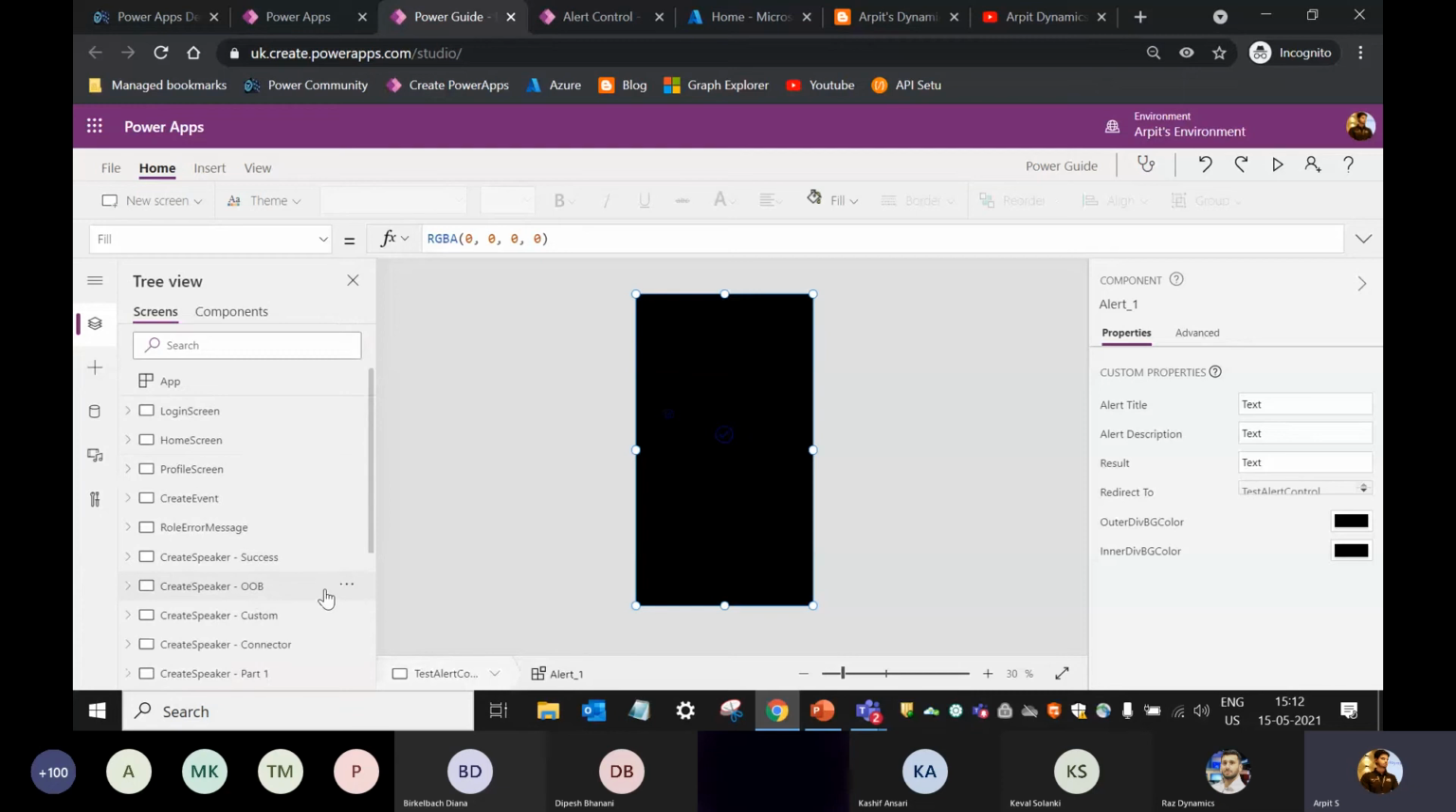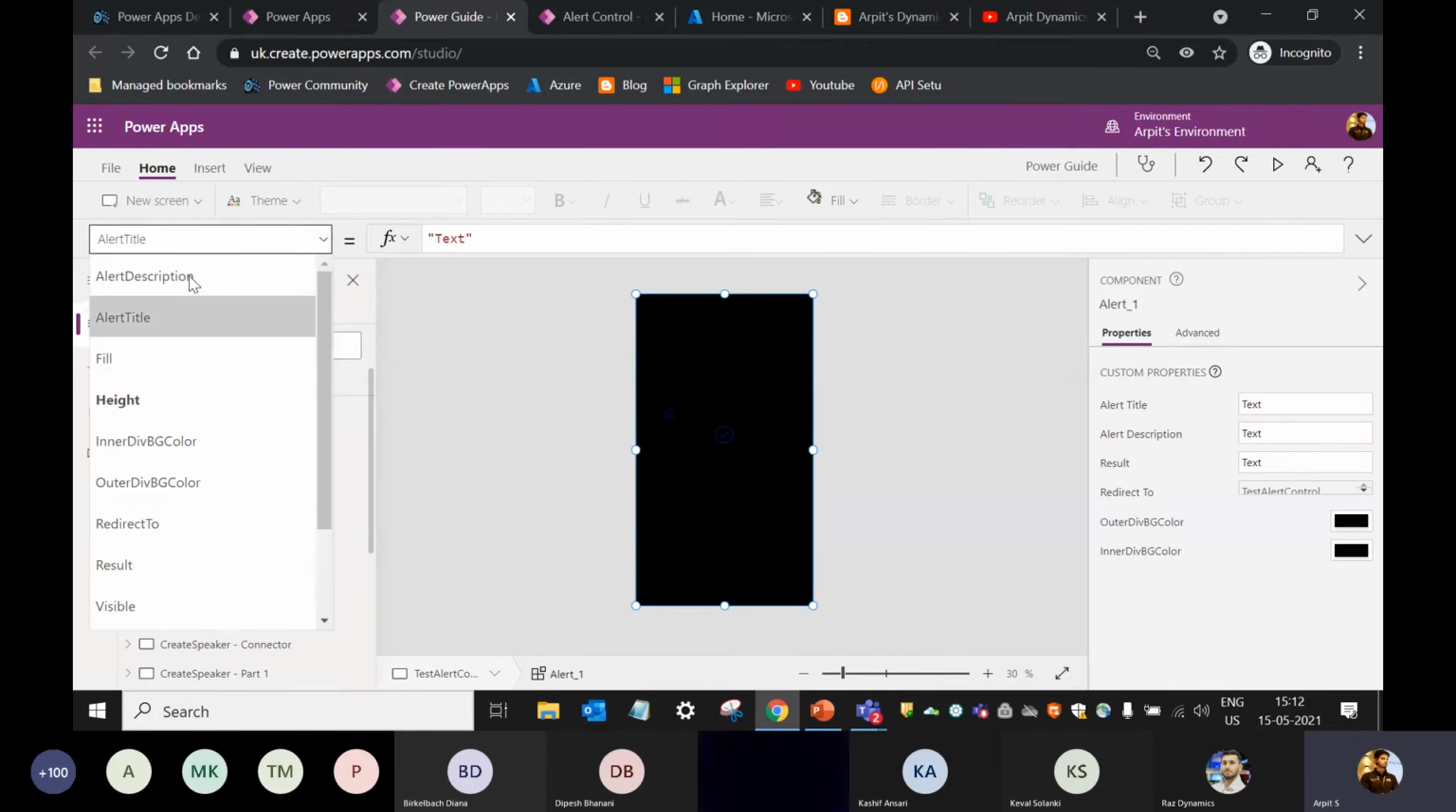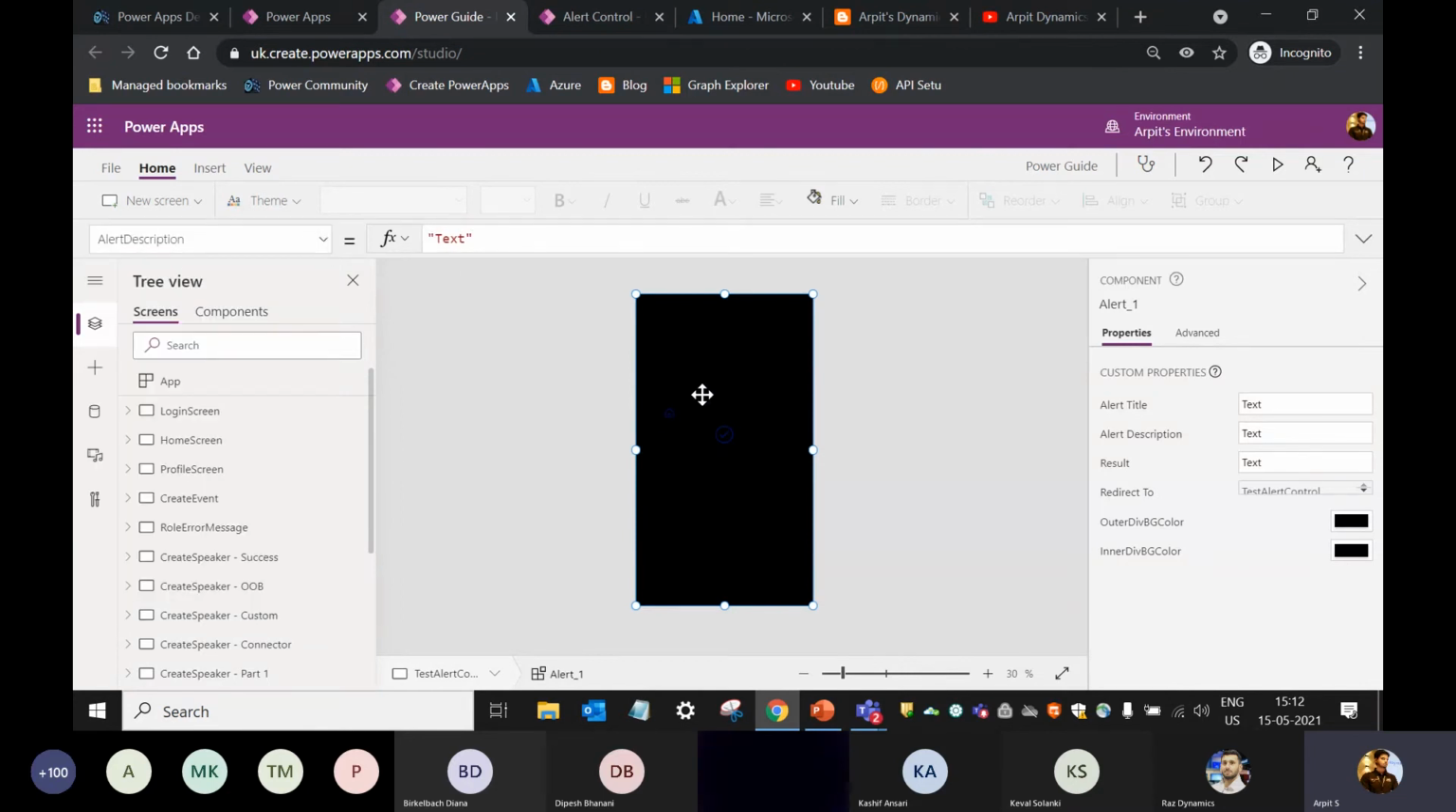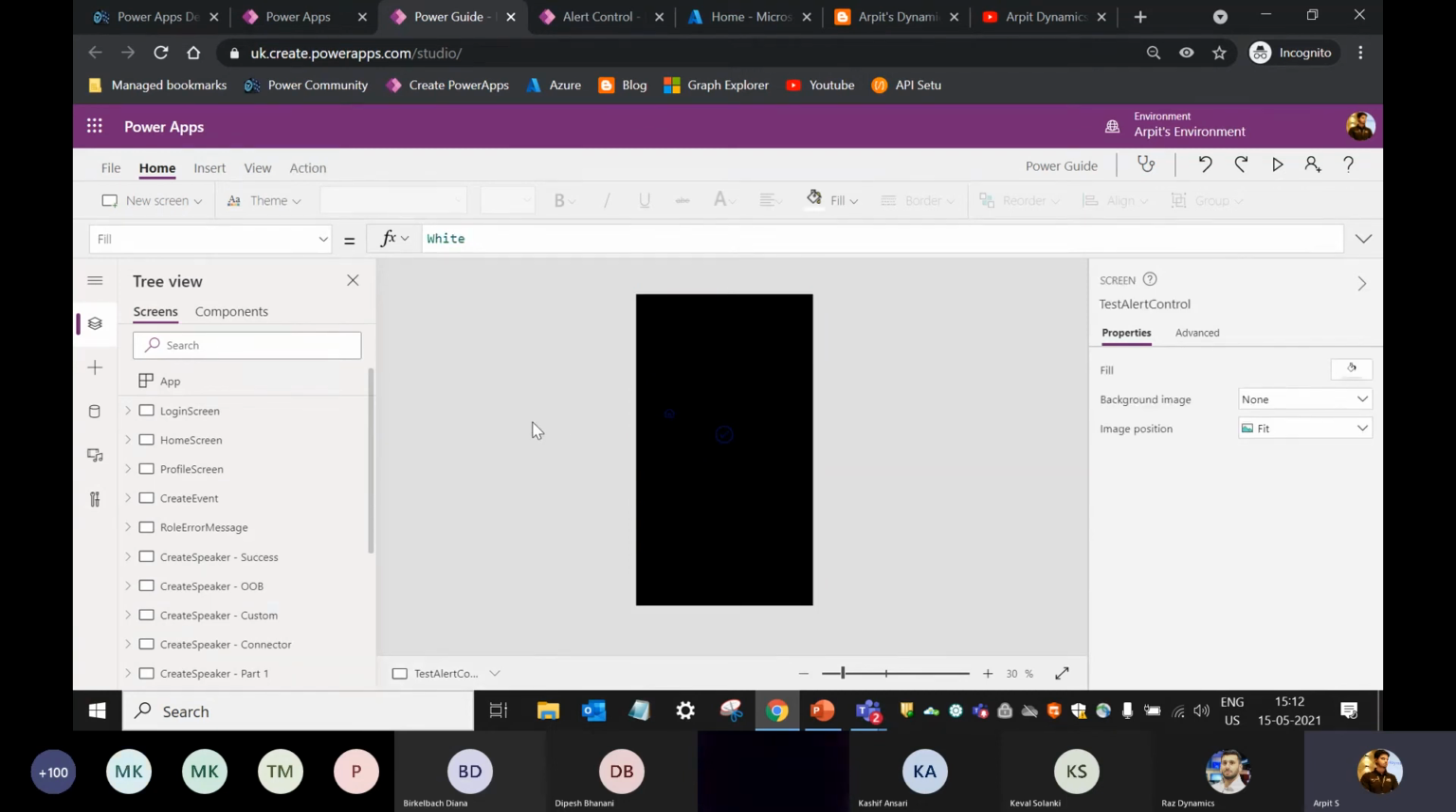Okay, what is the advantage of using that? Now you can set the properties like I've already told you. You can set the title and the description, and the screen will be available in your app without any manual effort, without any additional effort, I would say.